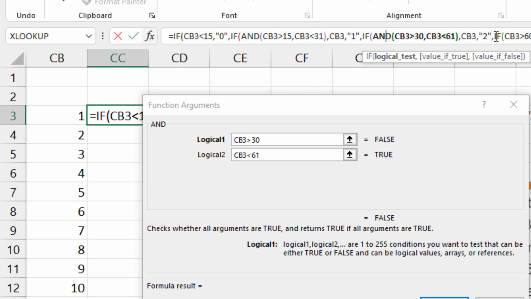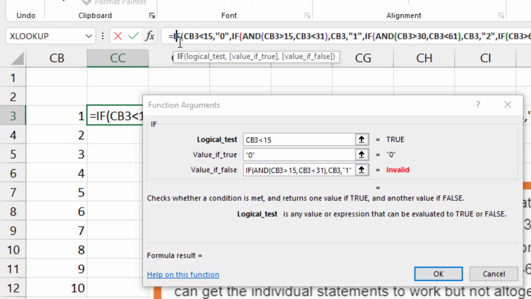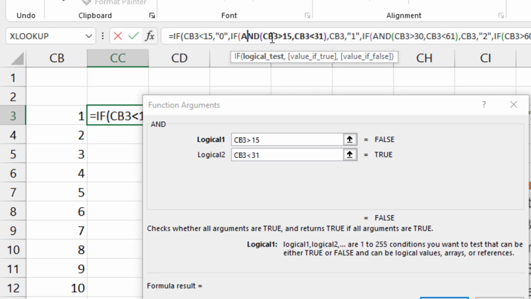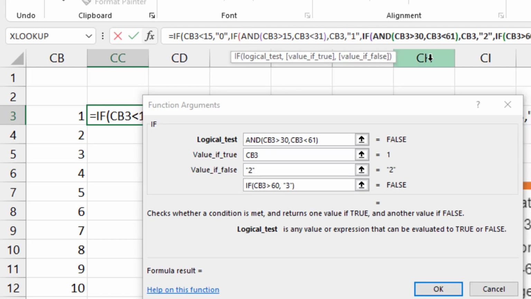The point of today is your coworker says, help, I got this crazy formula, I can't enter it. Remember, just click inside the first function, click on Insert Function, Function Arguments appears, and at least you can click through and see which part of this is the part that is causing a problem.